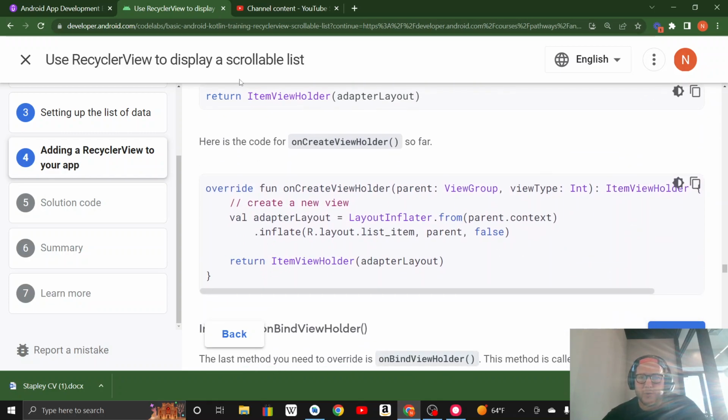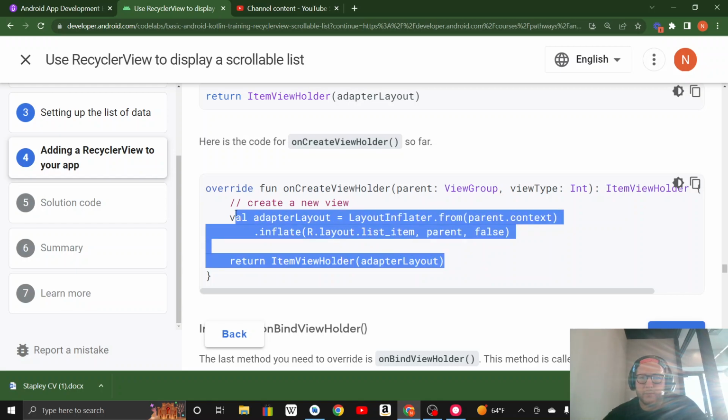Okay, here's the code for the onCreateViewHolder. Create a new view. val adapterLayout = LayoutInflater.from(parent.context).inflate(R.layout.list_item, parent, false). Return ItemViewHolder.